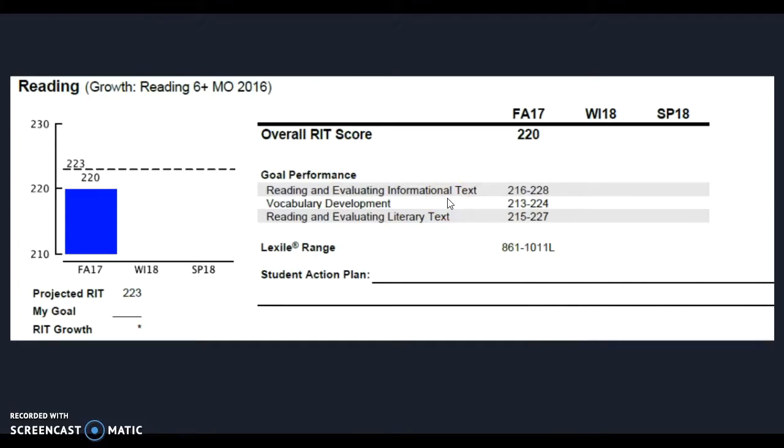Maybe it's vocabulary development, and they really want to focus on that so that that becomes an area of strength. Maybe it has to do with informational text, and maybe they don't feel as strong about informational text, and so they want to prevent that from becoming an area of weakness. That could also be in your student action plan.